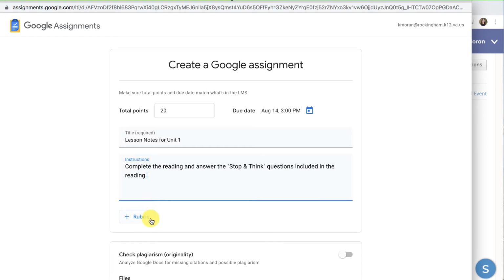You can add a rubric. You can create one from scratch right here in the assignment. Or you can reuse a Google rubric that you already have, or you can use a Google Sheet template for a rubric and upload it here as well.